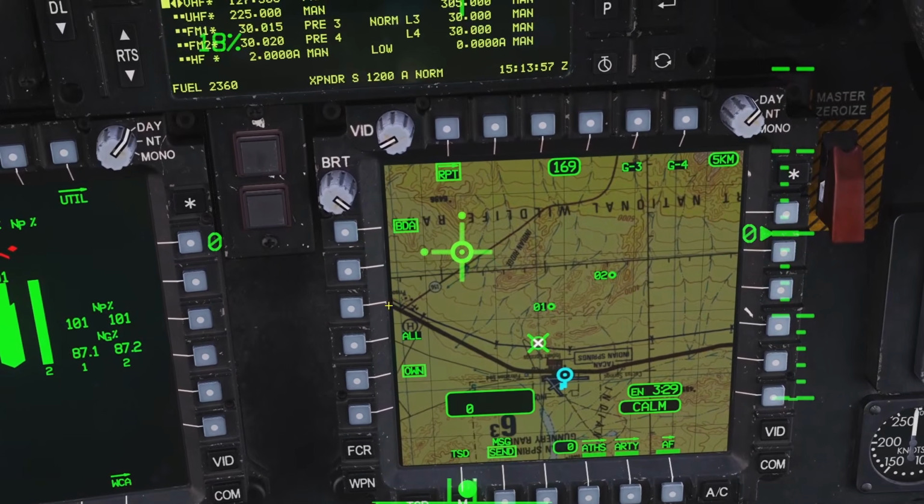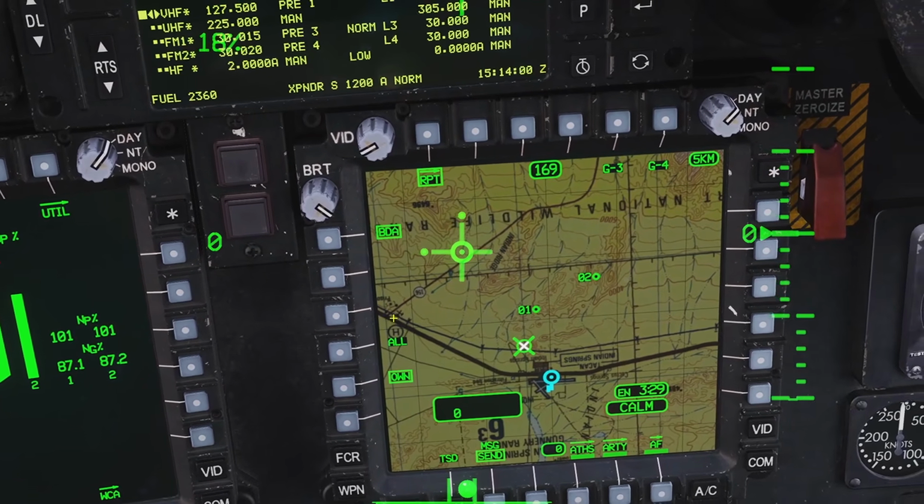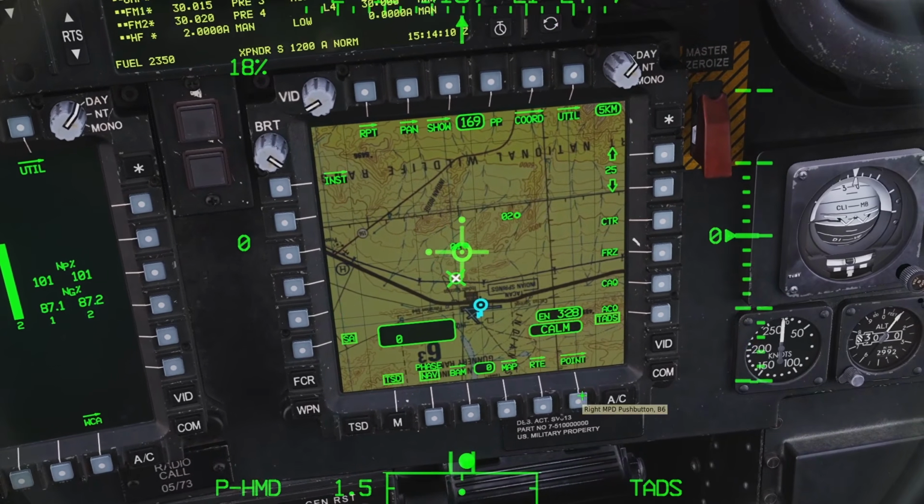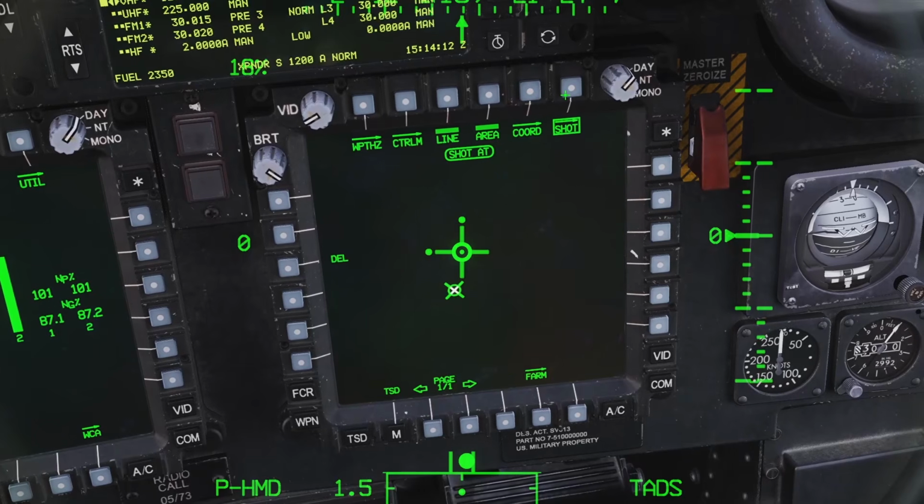What a BDA report does is it sends your missile shot coordinates. So I'm going to get out of here and go to the coordinates menu, and you can see shot.